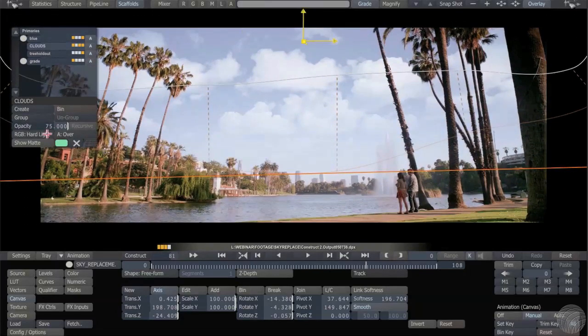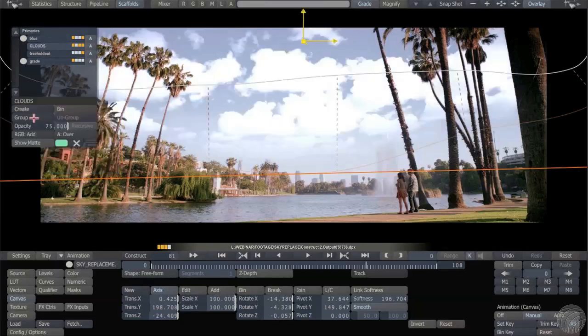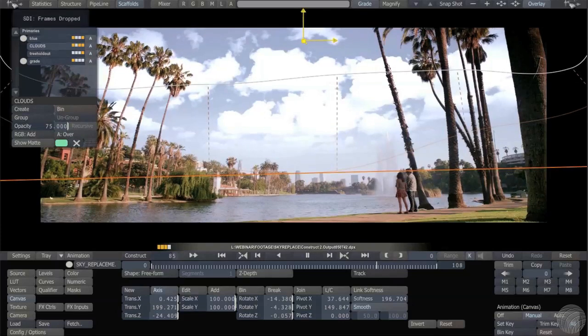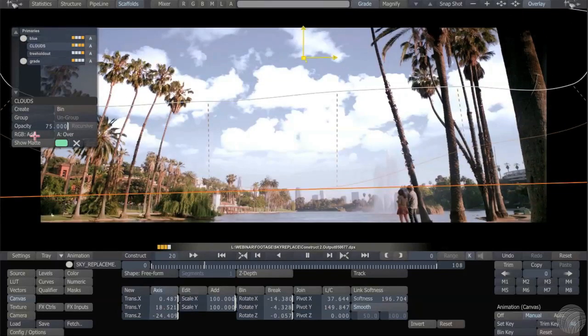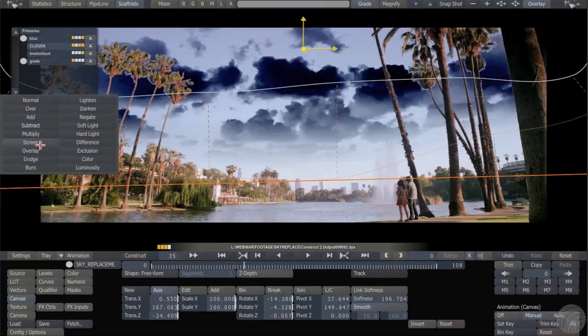A couple other things that went into this. Instead of just doing a normal straight opacity, I'm using some of the advanced compositing modes here in Scratch. If you're familiar with Photoshop and After Effects, you're familiar with how things add or multiply on top of each other, and you get drastically different effects depending on what you use.